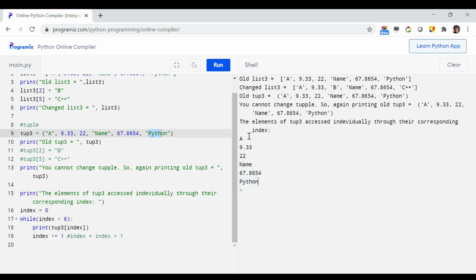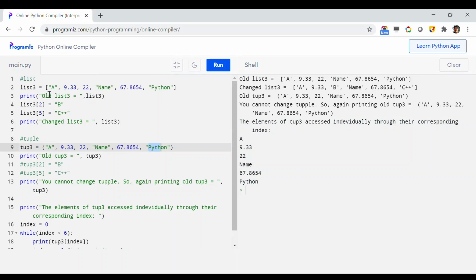So that is about tuple. Everything else is same as list. The only difference is the syntax. Instead of box bracket, you have to use opening and closing parenthesis. And the major difference is you cannot really change the tuple at any point of time. If you want, you are going to get error.